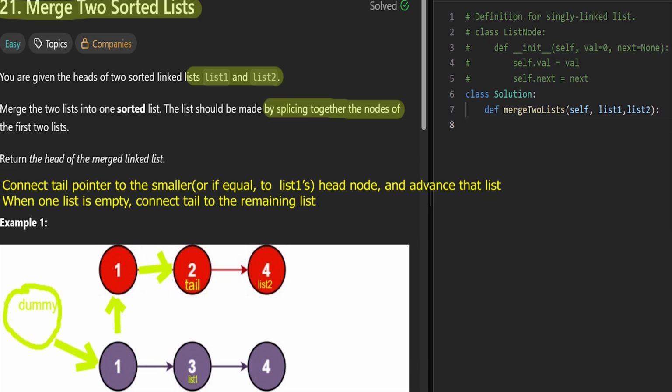Repeat. So node 3 is the current head of list1. 4 is the current head of list2. So tail will point next to node 3, which is smaller. Advance the list1 pointer to the next node in line, 4. After that, tail will advance to the node it just connected to, node 3.